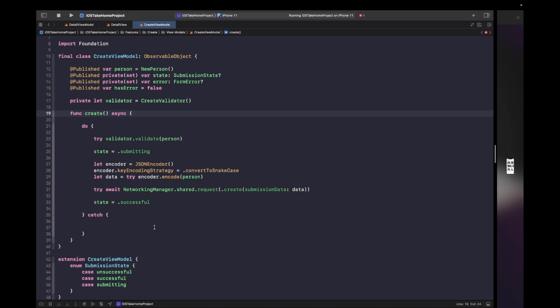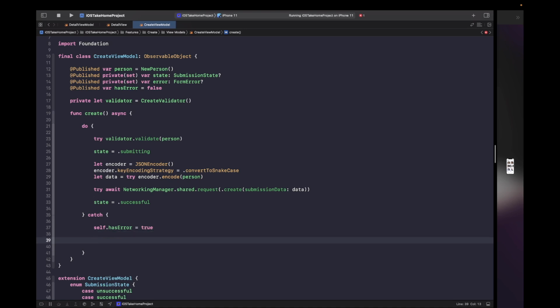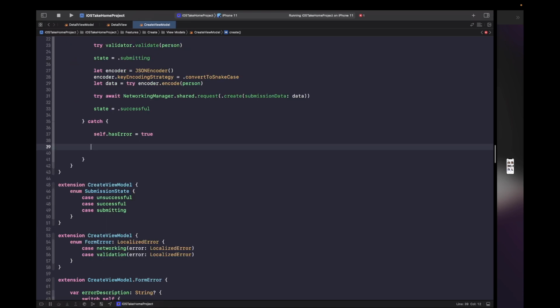What we now need to do is actually handle any errors when something goes wrong. So within our catch statement here, we're going to say self.hasError is equal to true, like so. And then we're going to try to cast the type of error that we're getting back to then handle that within our form. So let's do that now. So to handle this, what we're actually going to do is use a switch statement and check what type of error it is that we're dealing with, because there's 3 types of errors we need to handle.